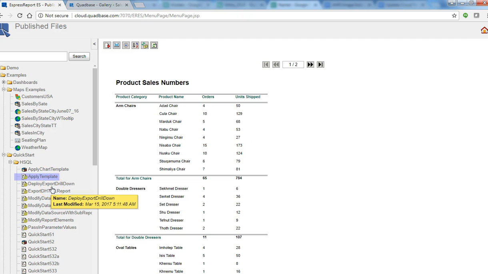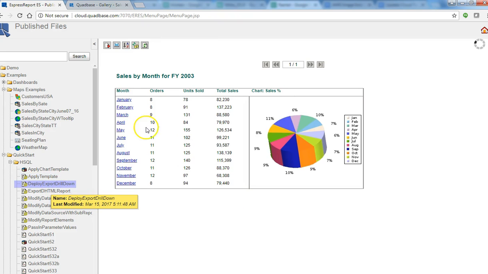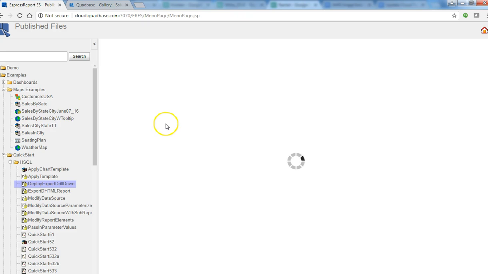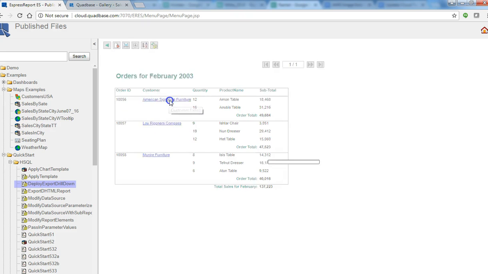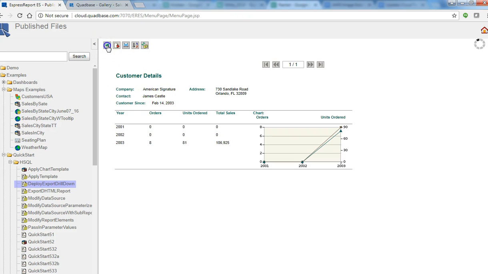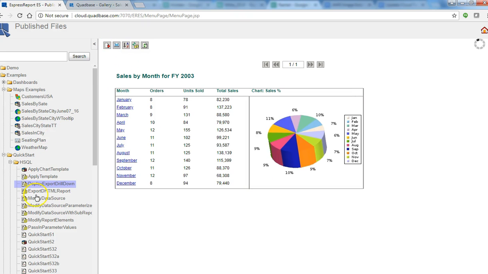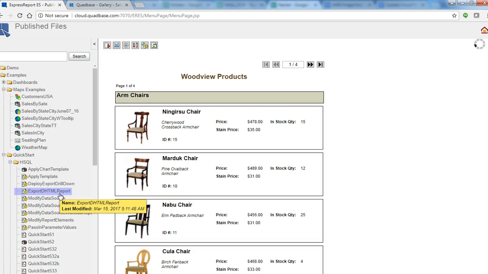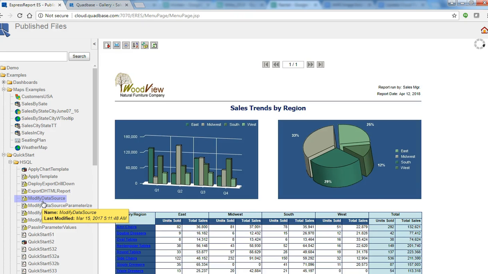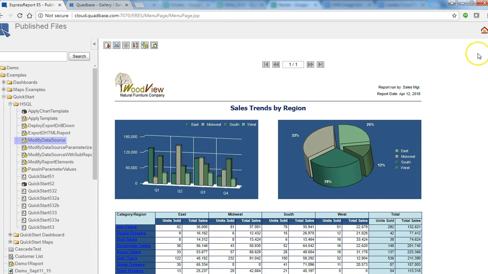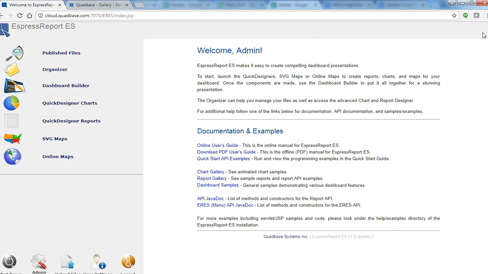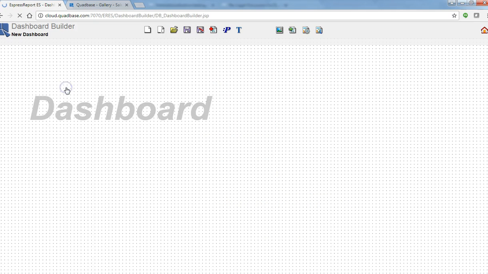Some of the examples, this one again with drill down and 2 levels. This is a report that can be used as a product catalog. So hopefully that gives you an idea of what kind of reports, charts, maps, dashboards, and whatnot that you can build with this product. So to create or edit dashboards, you launch the dashboard builder.